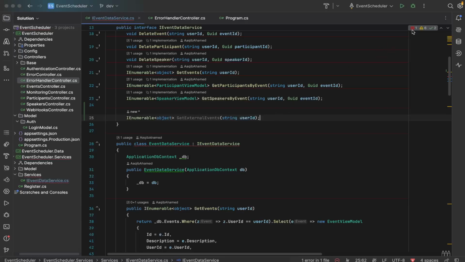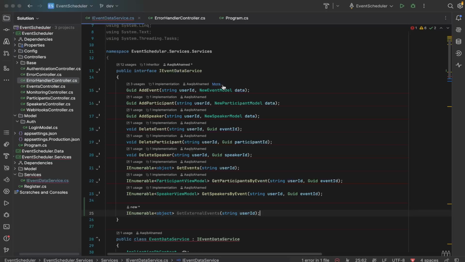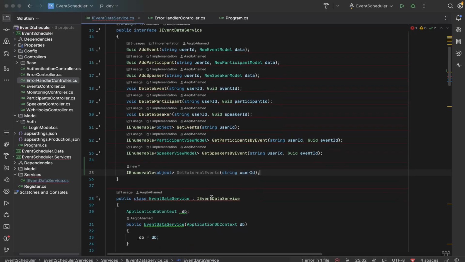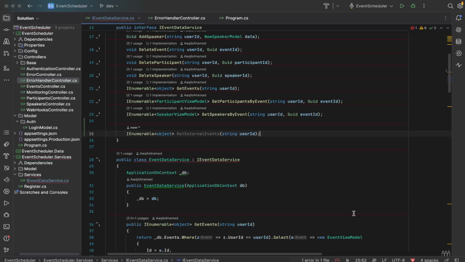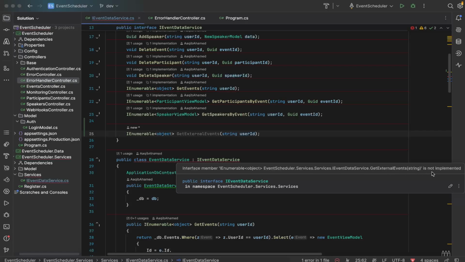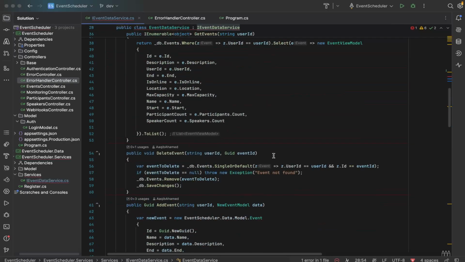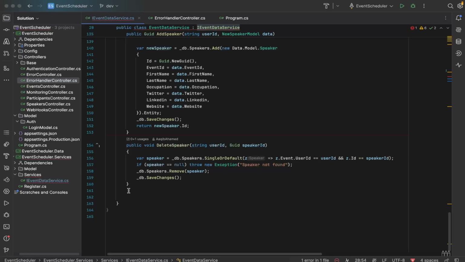Now we are seeing an error because we have added one method to our event data service interface, but we haven't implemented it. So it shows this error message: interface member is not implemented. Let's implement that method inside our event data service concrete class. At the end of this session, I will explain how we can improve this code and how we can follow clean architecture. As of now, we have both the interface and the concrete class in one file, just for demo purposes. Right, let's start creating this method.